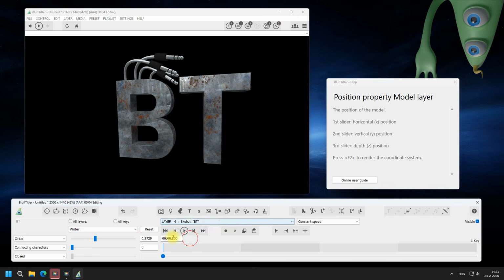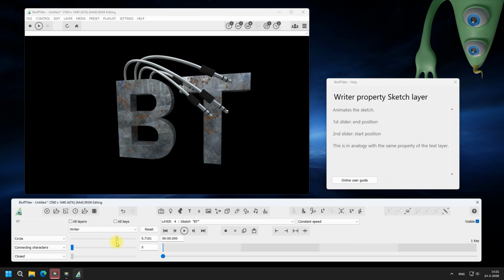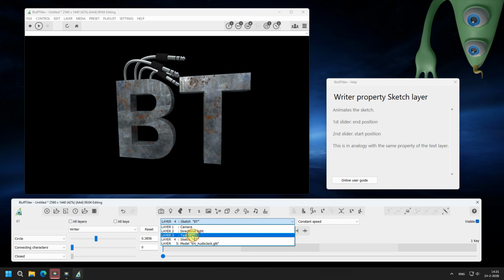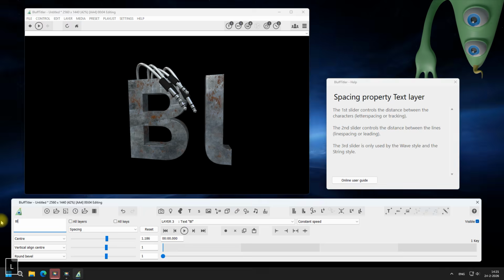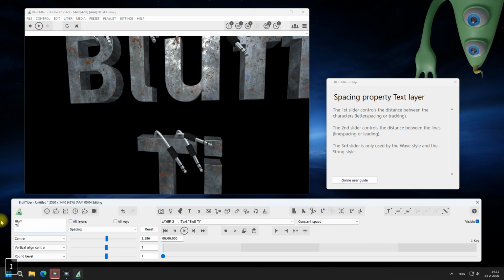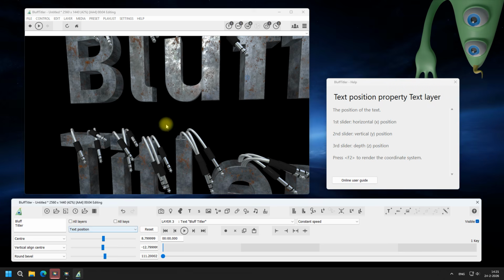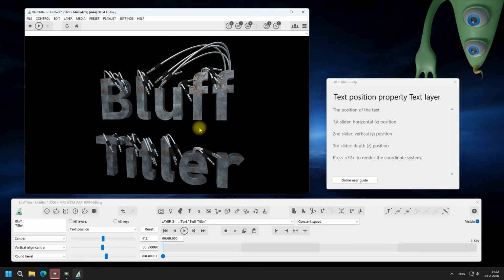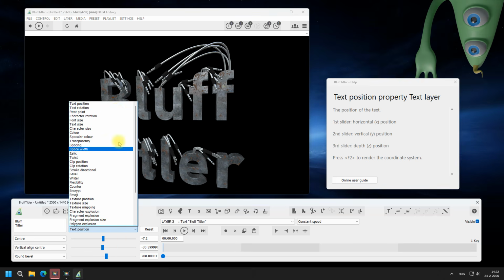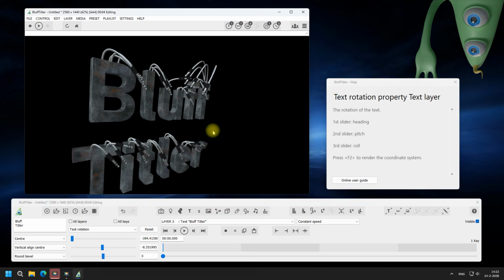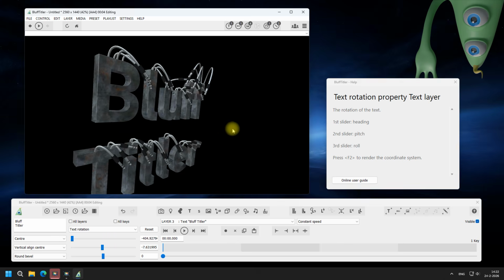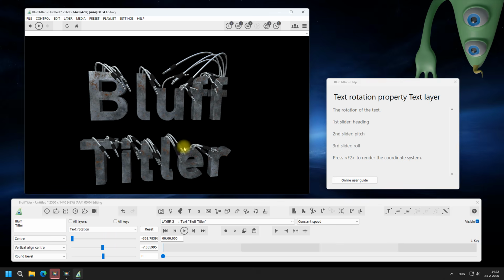The writer prop still works as well, and when updating the text, the sketch and model layers are updated as well. Amazing. Even with this many characters, you can see the results in real time. Creating text like this really couldn't be simpler with version 17 of BluffTitler. You can create so many amazing styles which will catch the attention of anyone who sees it.